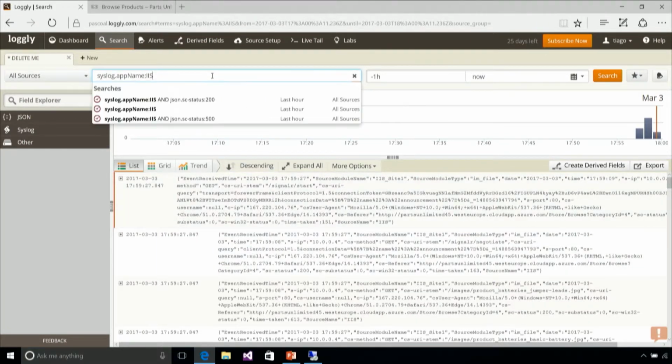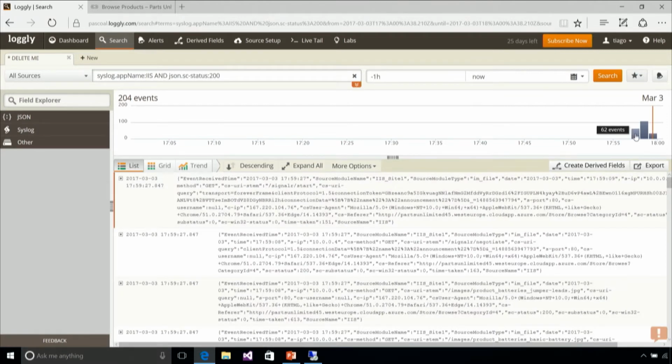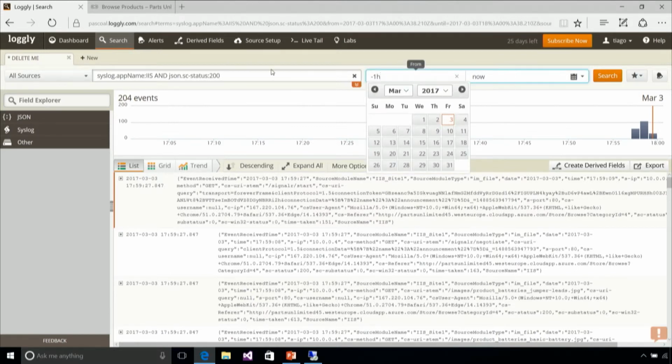But we want not only all the events, but only the events that were successful. So we can add, for example, json.cs/status, which is the field name for IIS, with the value 200. So we can only see the successful events, and we can see that we had some events from IIS in the last hour. If you want to change the time filter, we can also do it.